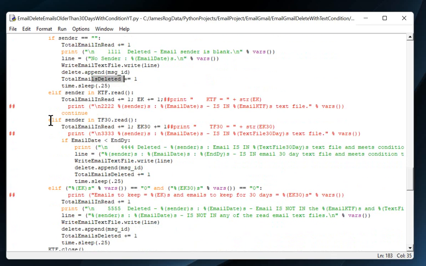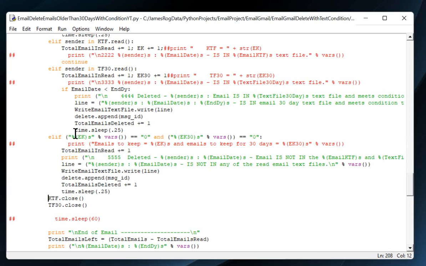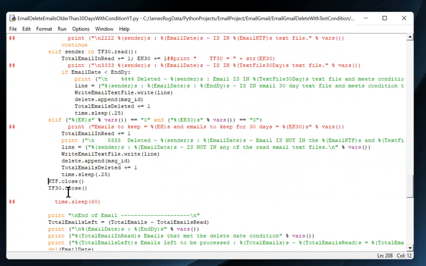This is the one for 30 days. If the sender's in my 30 days, cool. Now check, make sure that the email date is older than the end date. And if it is, delete. Boom. Other than that, just delete it. And then I close. You have to open and close because it keeps the position of where you're at, so you need to close it so you can start fresh. So you got to go ahead, open, check, close, open, close, open, close. Anyway.